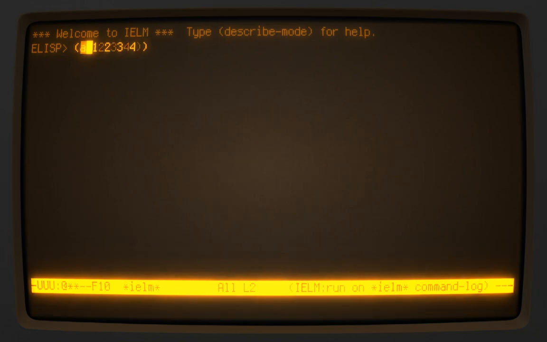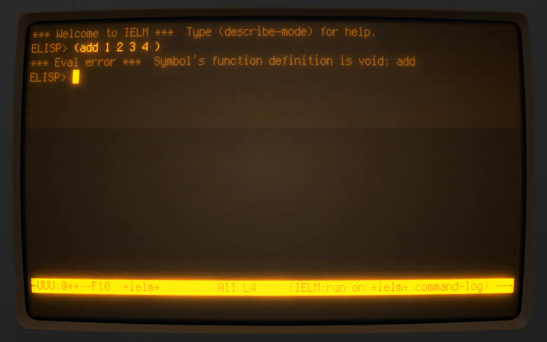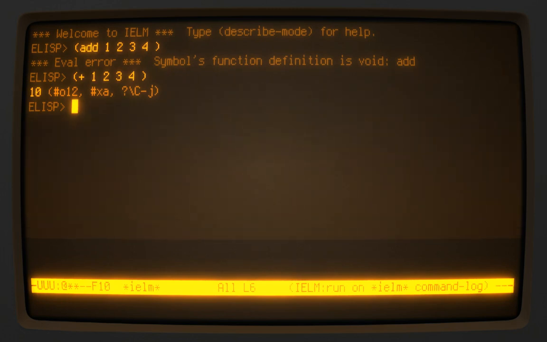So here, we can do add, using the plus symbol, and it gave us 10. That's pretty much how you call a function if you see the functions in the help manual. We can say, for example, message.